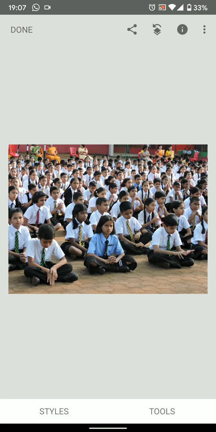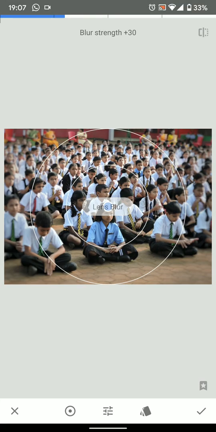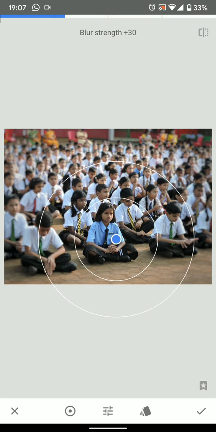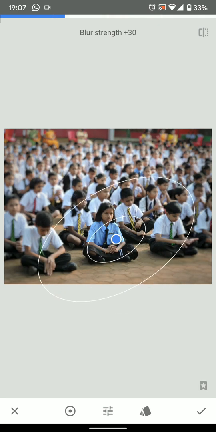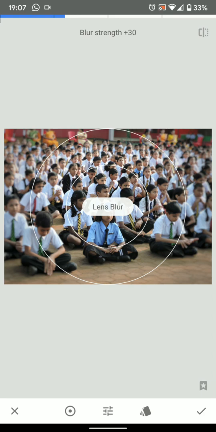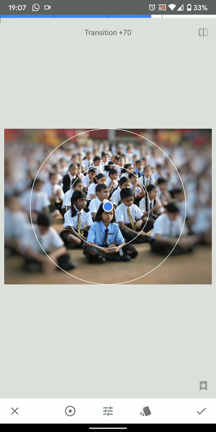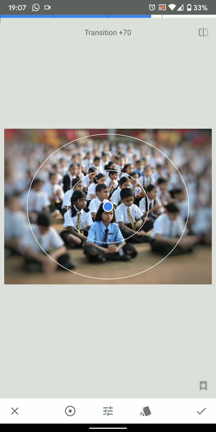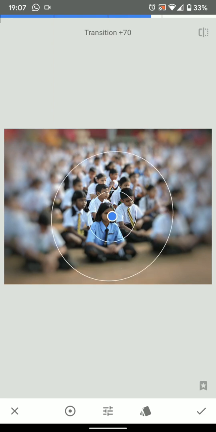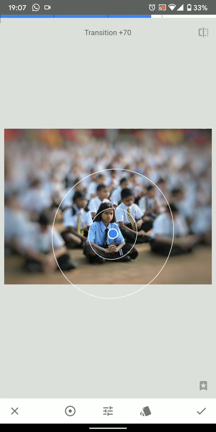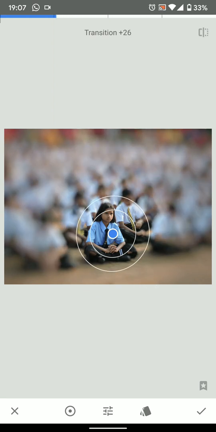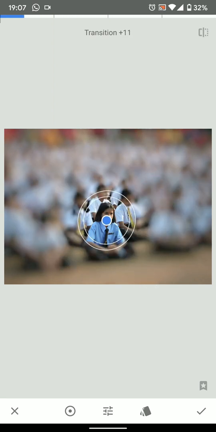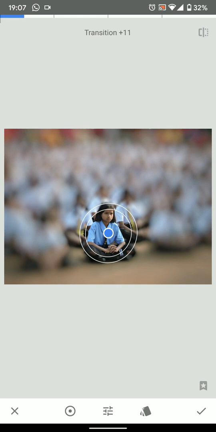Now if this is a bigger picture, here the lens blur works very effectively. I would suggest that. Now I'll just reduce it to a very limited level. Let's come back to lens blur. See here, lens blur works very nicely when the images are in a group. See, this is how it works. That's how this looks nice. So lens blur can work in such kind of pictures.